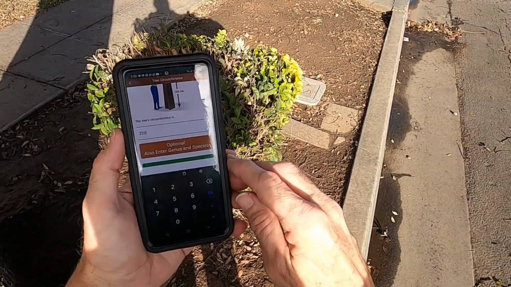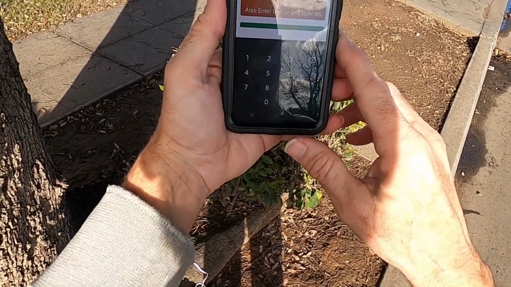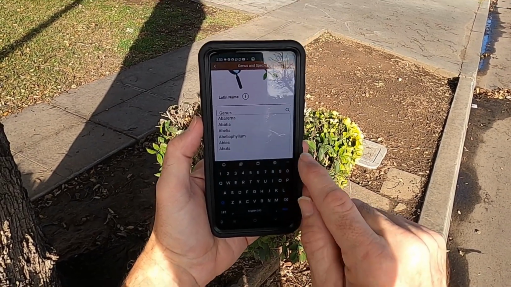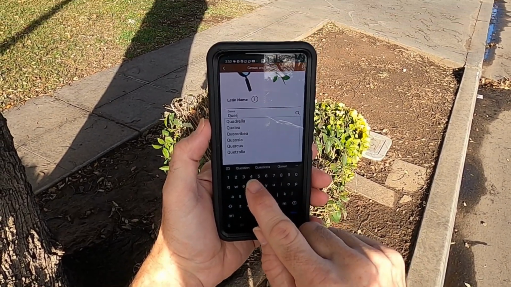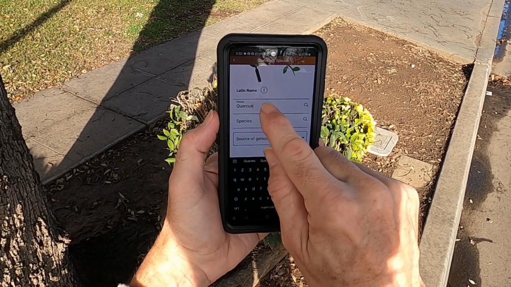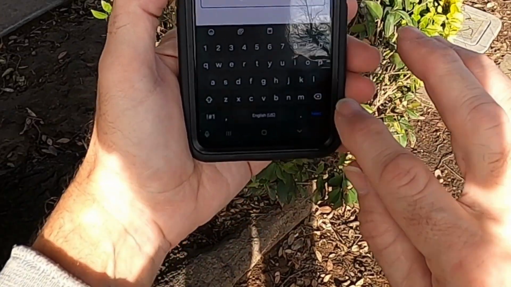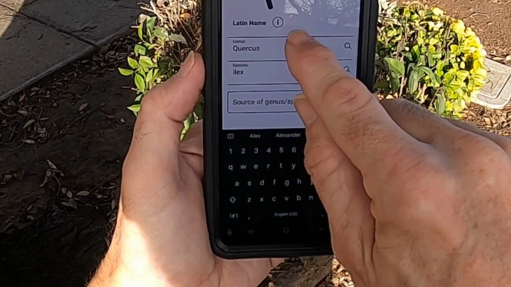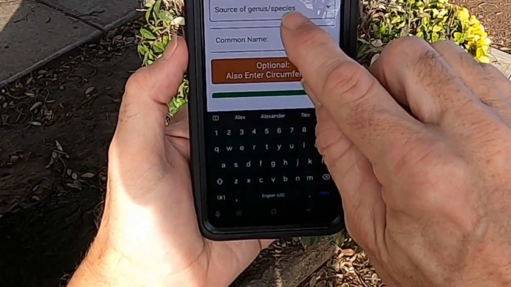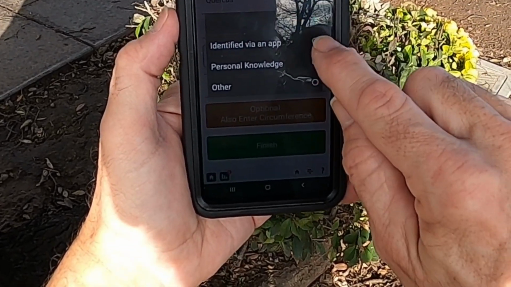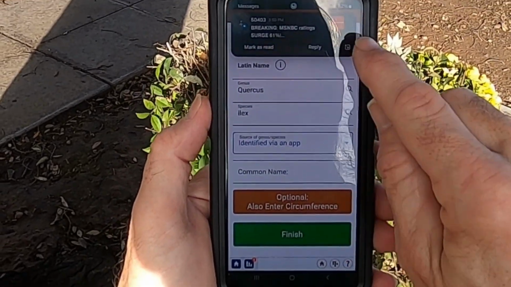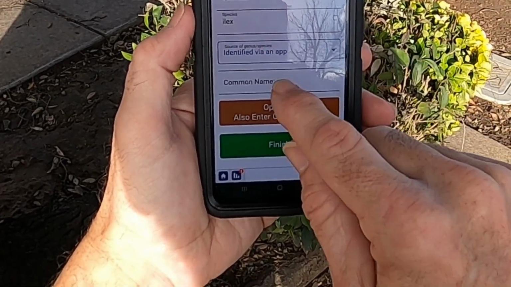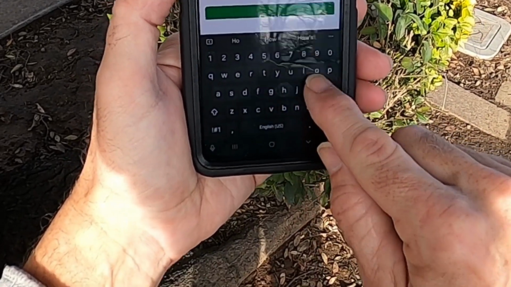I've identified this using another app that you can get on your smartphone. So it is an oak. Genus is Quercus, which is Q-U-E-R-C-U-S, Quercus. The species name is ilex, Quercus ilex. Source of the genus and species identified via an app: yes, I did. So it's Quercus ilex. The common name is holm oak.